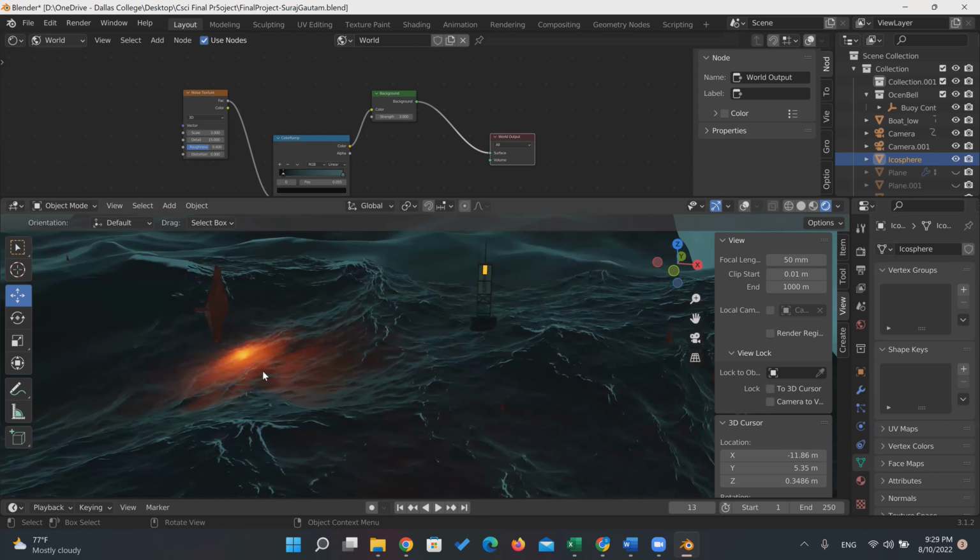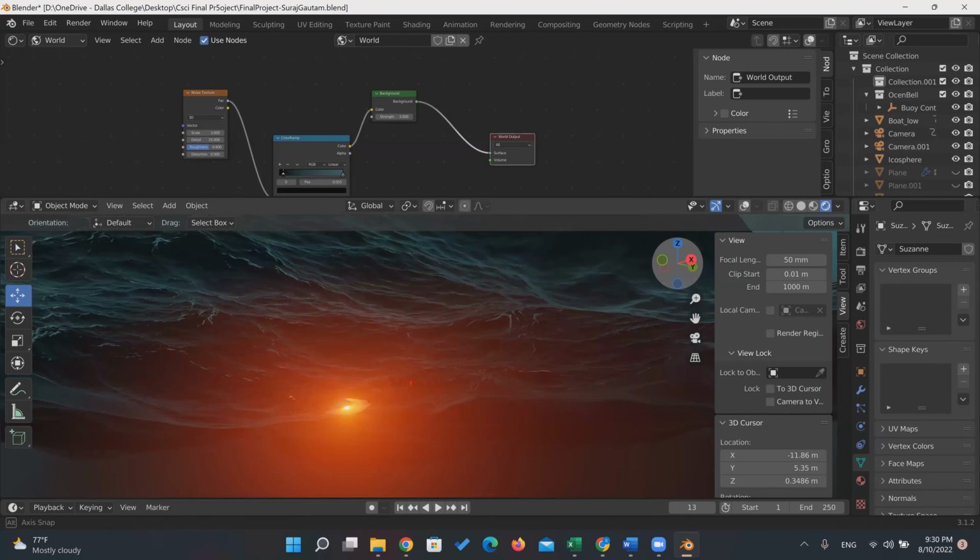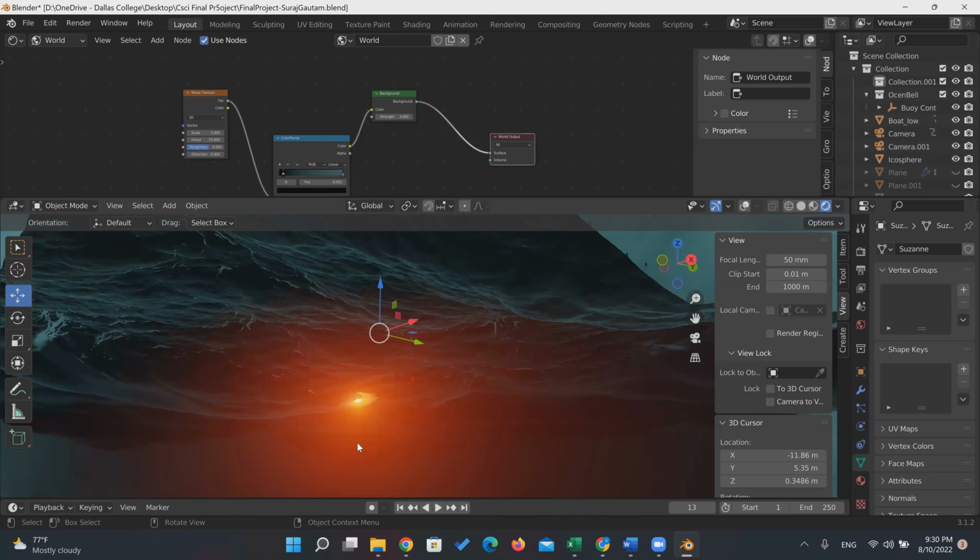So I added a point light. It was supposed to be with the boat. So the boat crashes and the light goes to the bottom and it will give it a more vibrant look beneath the ocean. And that was my purpose for it.